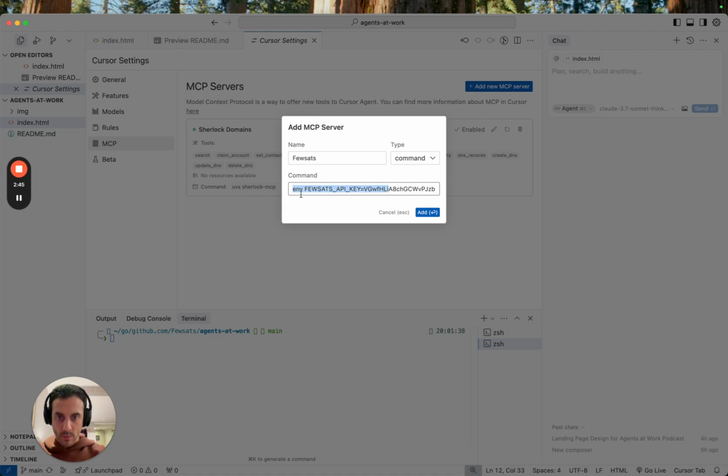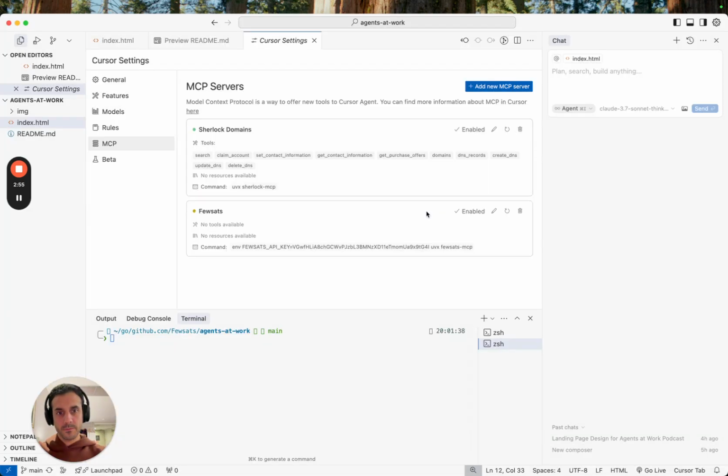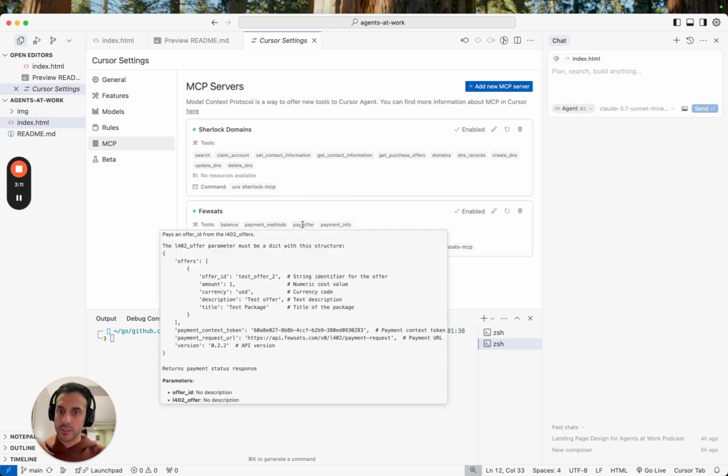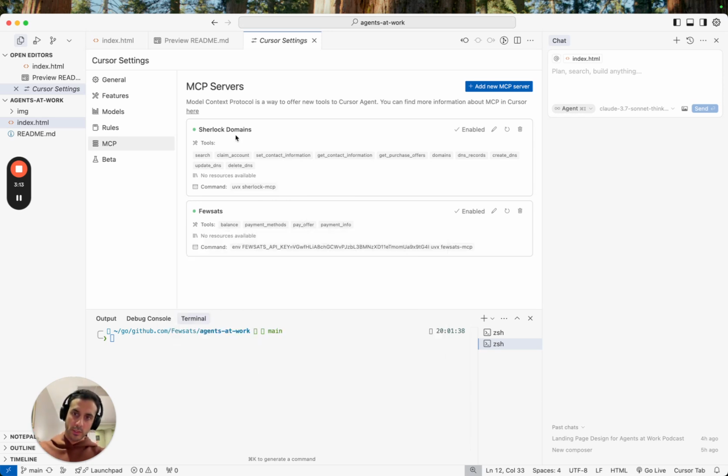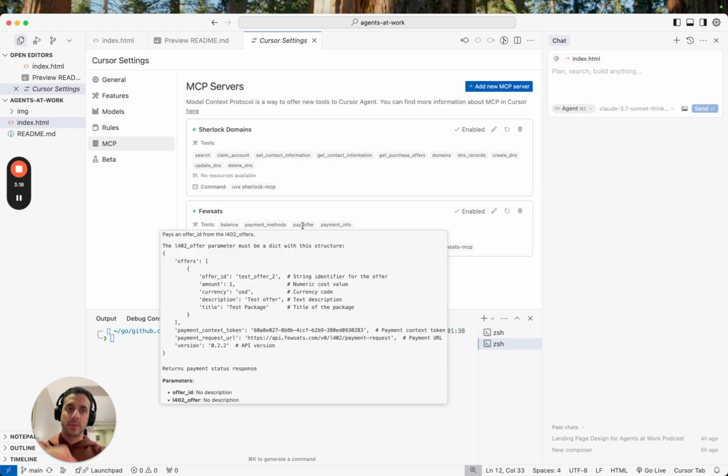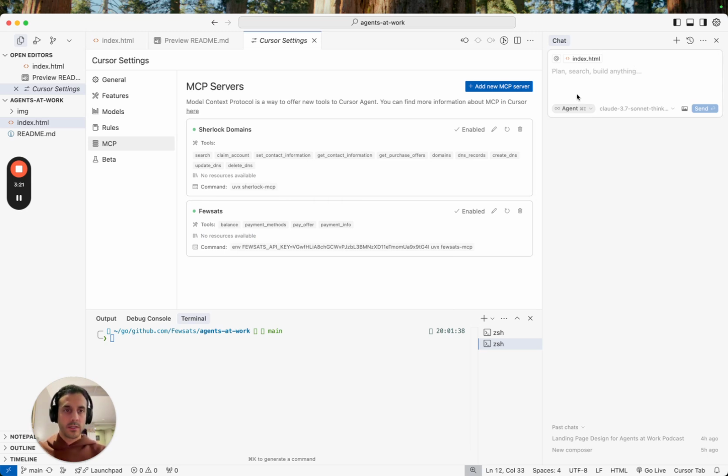You have to declare, I want an environment variable with this value, and then you add the MCP server. So again, uvx, and this time it is fewsats-mcp. If everything works correctly at this point, you will see this. Both MCP servers showing green. And these are the tools that you have available, like search for a domain name, and here you can see your payment methods or pay for an offer. What we will do is search for a domain using Sherlock, get a purchase offer, and then make Fewsats pay for this offer. So let's see how this goes.